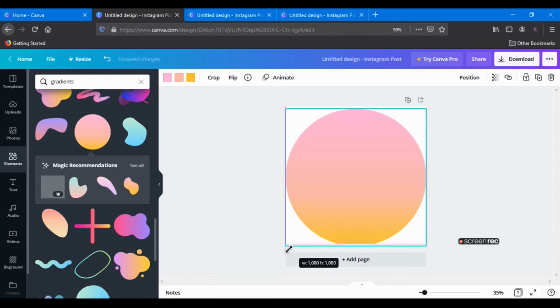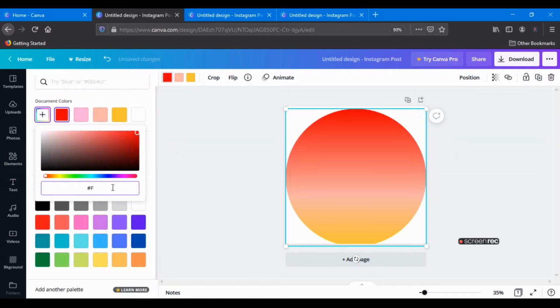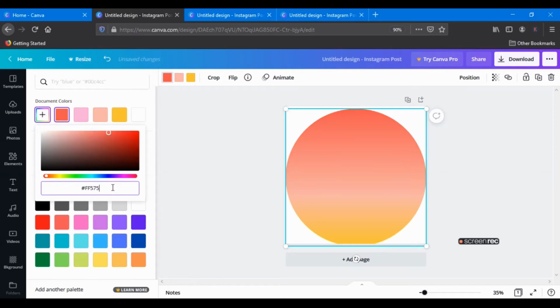Why, guys, did I choose this circle? Because you will get 3 colors. Click first color and go to this square here. Type number FF57F7. This is the color you get.